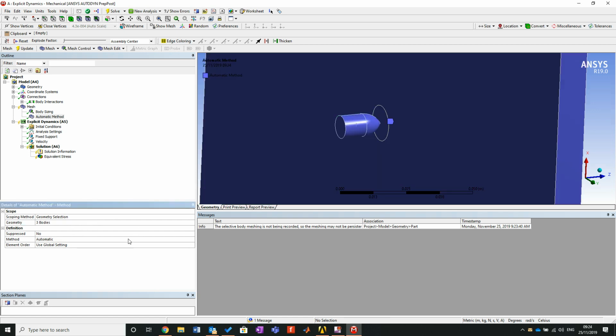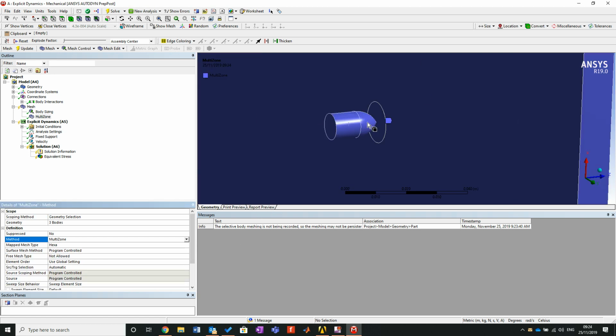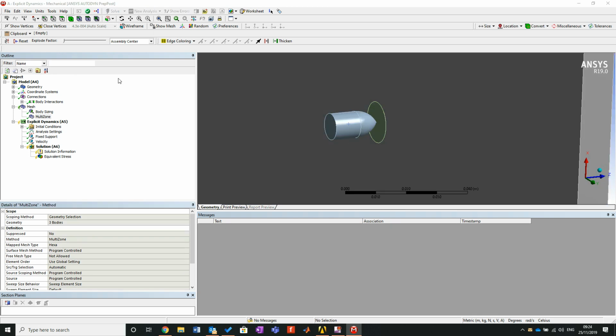Now we can use an automatic method. It can be messy. What I want to do is say no, I want to ignore all that. I want to use a multi-zone. Wherever the three zones are going on, prioritize the closest things that are interacting together and mesh with all your efforts to that area. So what I'll do is click update.